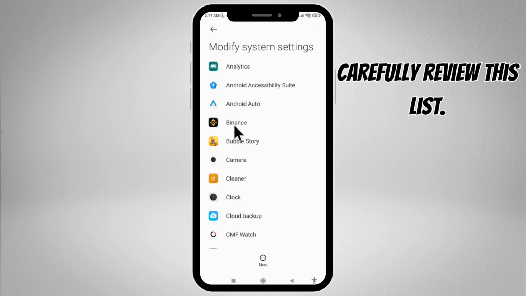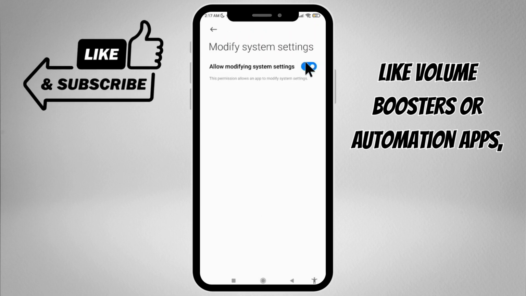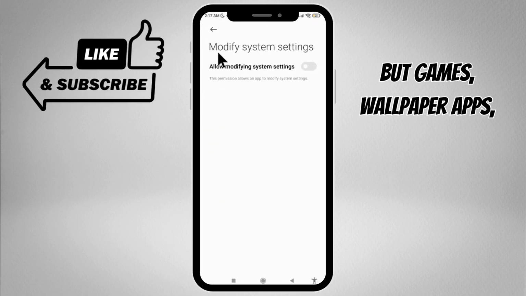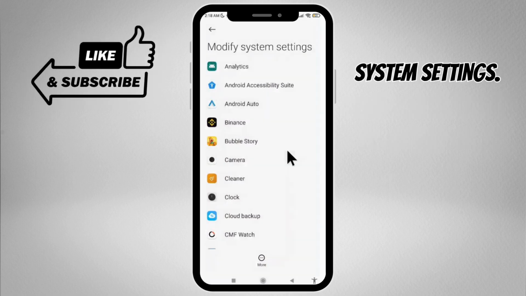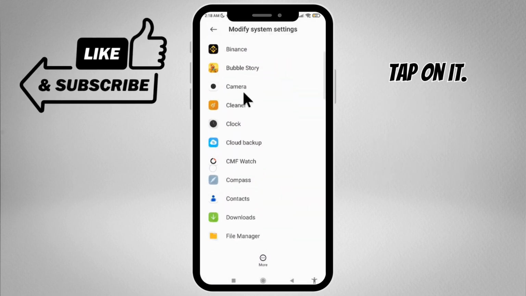Carefully review this list. Some apps, like volume boosters or automation apps, may legitimately need this permission. But games, wallpaper apps, or random tools usually do not need to change your system settings. If you find any app that looks suspicious or unnecessary, tap on it.